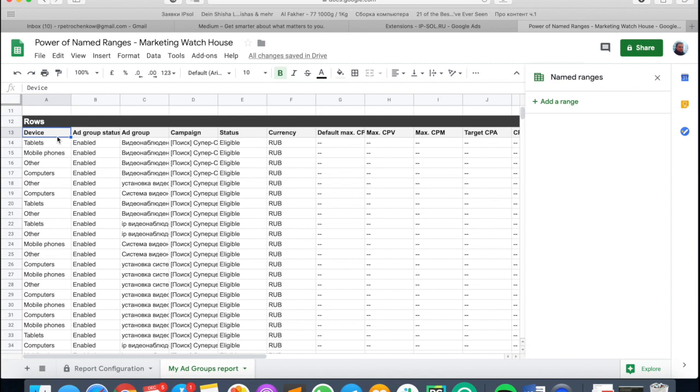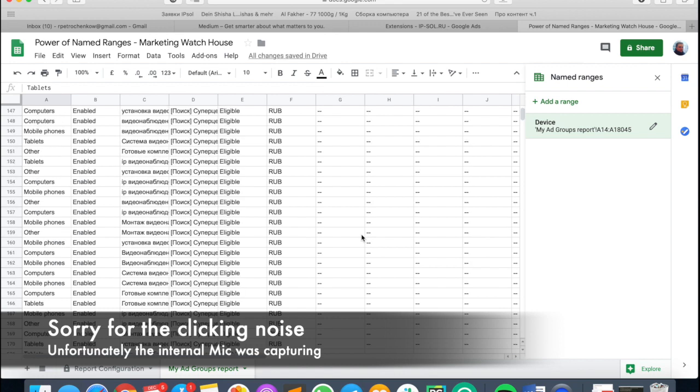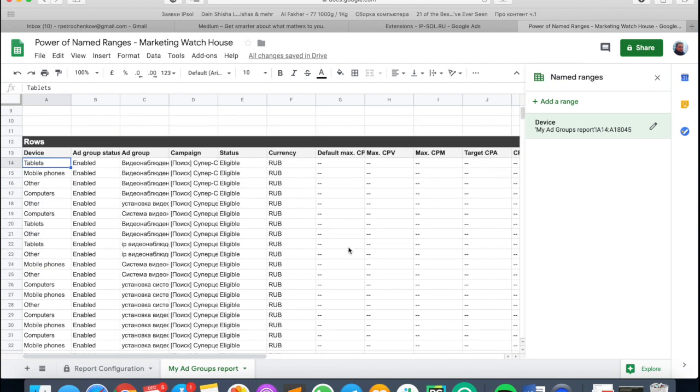So let's create a few named ranges. First is going to be device. So add range is going to be device, and it's going to be from A14 to A. It's important here to add a few more rows. I by mistake added 18,000 rows, although I have only 300. It's not bad to have too many, but it's bad if you have not so many, and when you update the report you have some data that is out of the named range. So don't forget to add a few more rows, for example double the amount of rows in your file.